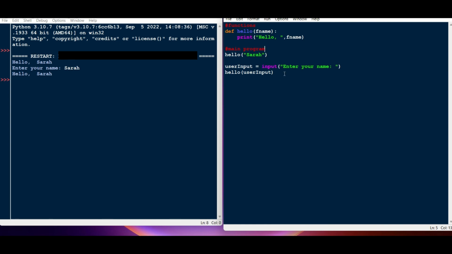Obviously, this is a simple example. When you do more complicated pieces of code, this idea of functions comes in handy.